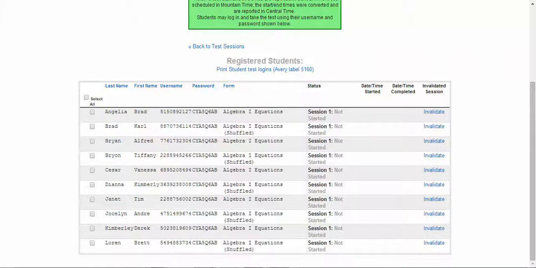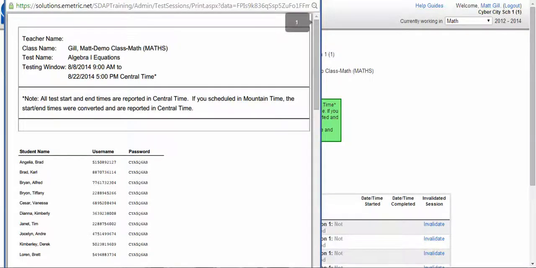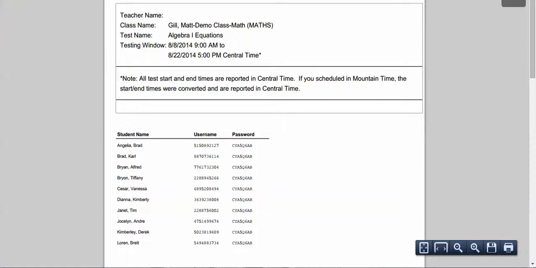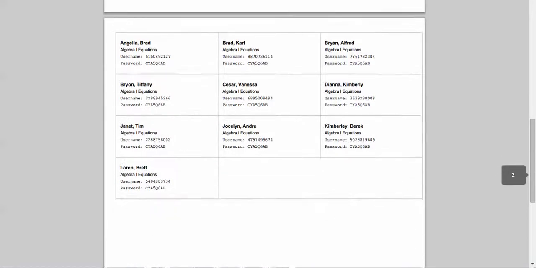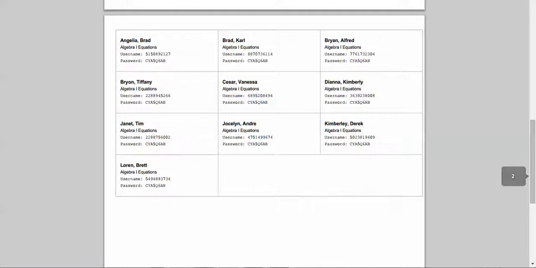And what's really nice about this, if I select all, click on print student test logins, now it brought up a PDF for me. And the second screen is what's really nice. It has all the students' usernames and passwords in little nice tabs. So you can cut these out and hand them out to the students.